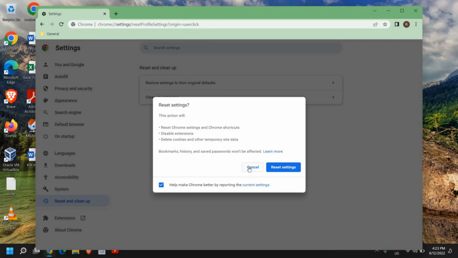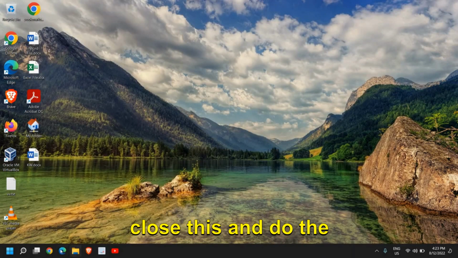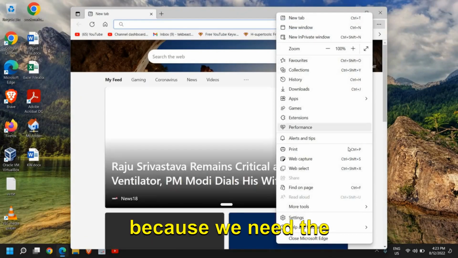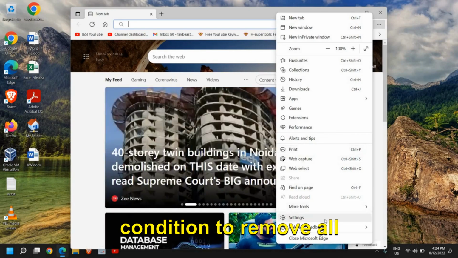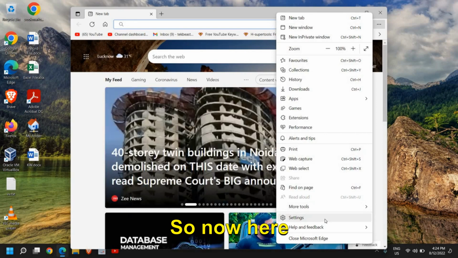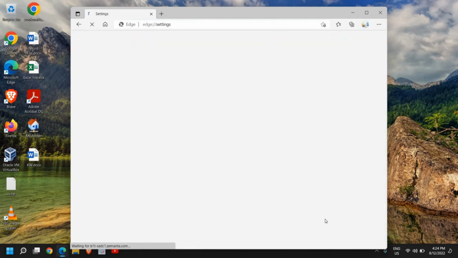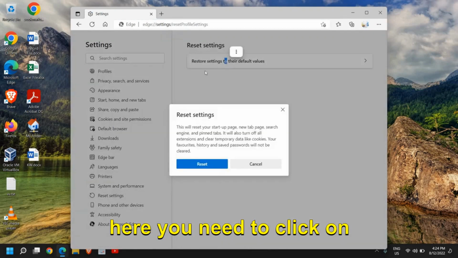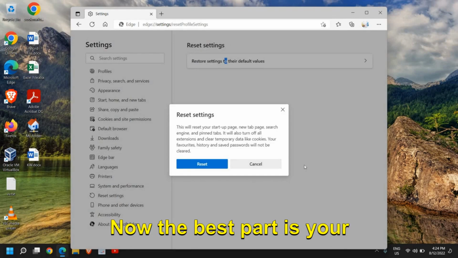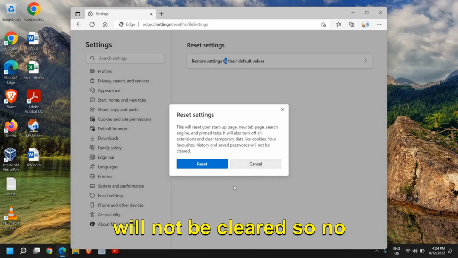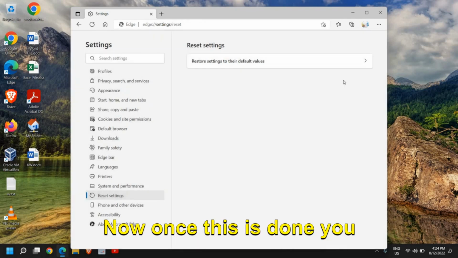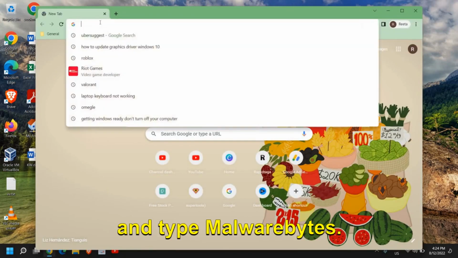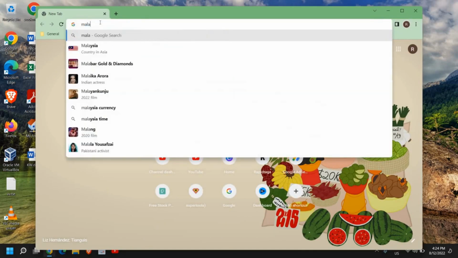Now once this is done, close this and do the same thing for your Edge browser, because we need the browser in a working condition to remove all kinds of viruses. So here in Microsoft Edge, click on Settings, and then on the left-hand side look for Reset Settings, and here click on Restore Settings to Their Default Values. The best part is that your favorites, history and saved passwords will not be cleared, so no worries. Once this is done, you can restart the computer or just open the browser and type Malwarebytes.